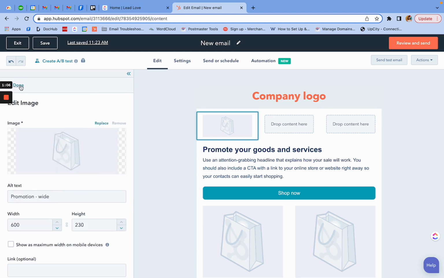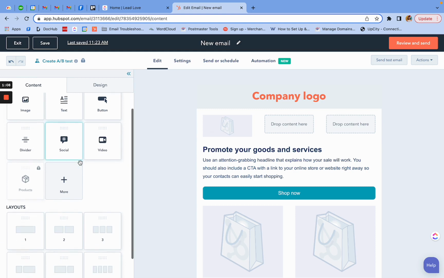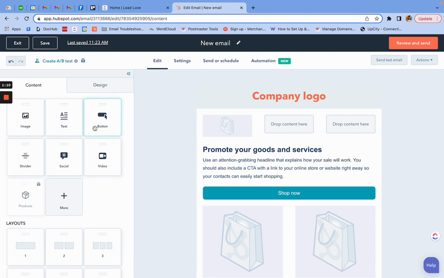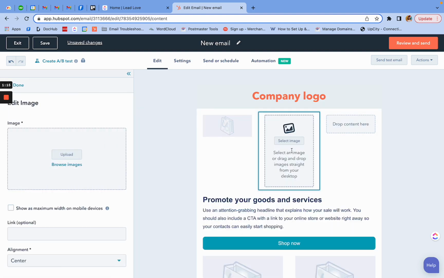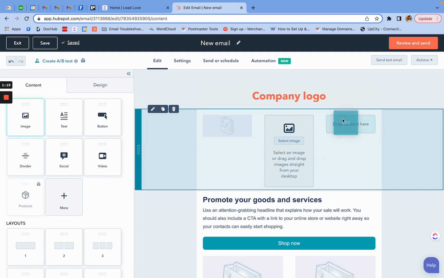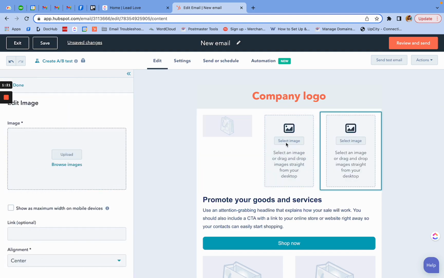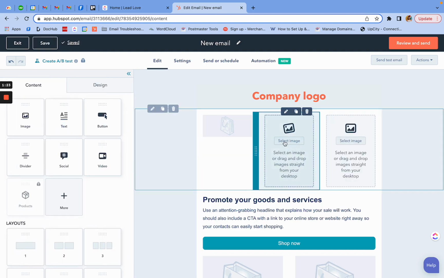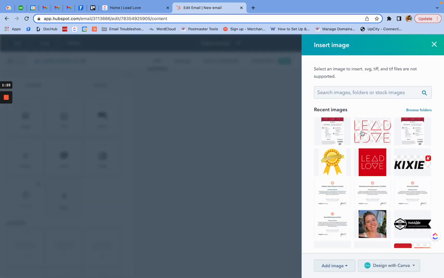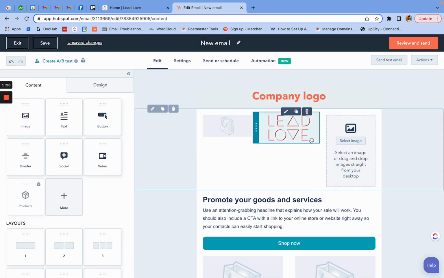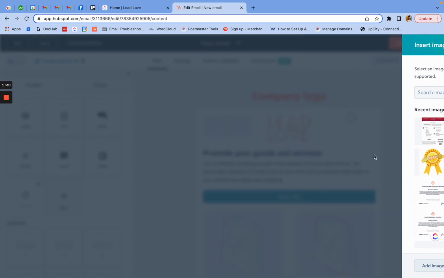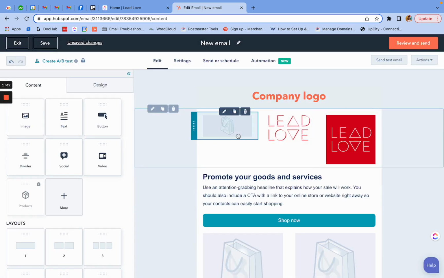And then this is an image holder right here. So if I wanted to change that image out, I would hit replace. I could also use these icons right here to drag and drop into what I want here. So that's an image holder there. And then I would want to do another image holder there. And then let's say I want to select an image. I'm going to do the Lead Love logo here. And then the Lead Love logo in red here, for example.